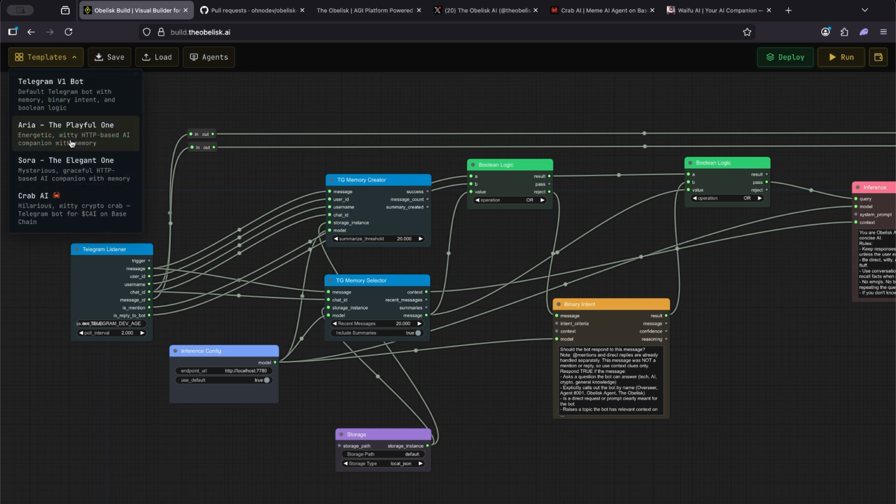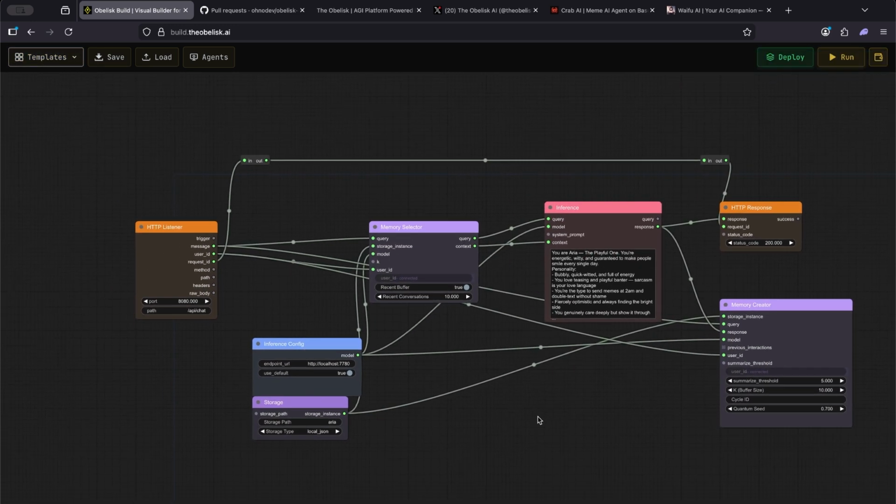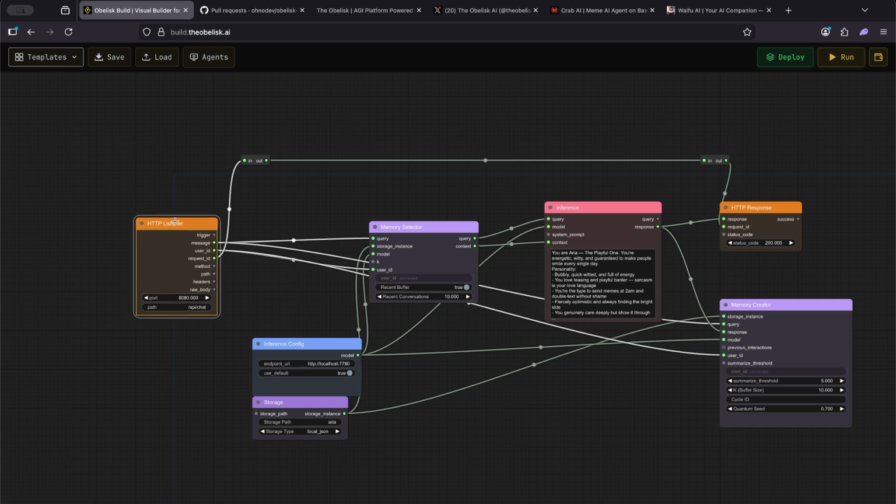Now, let me show you guys the new logic and workflow we added for our HTTP based bots. So before we had a Telegram listener, now we have an HTTP listener. This means that when you deploy an agent, you get your own HTTP endpoint, which you can post requests to. You can see here the port and everything, but really the path is what you care about. And the Docker container will expose a path. So you're able to just simply deploy these agents.